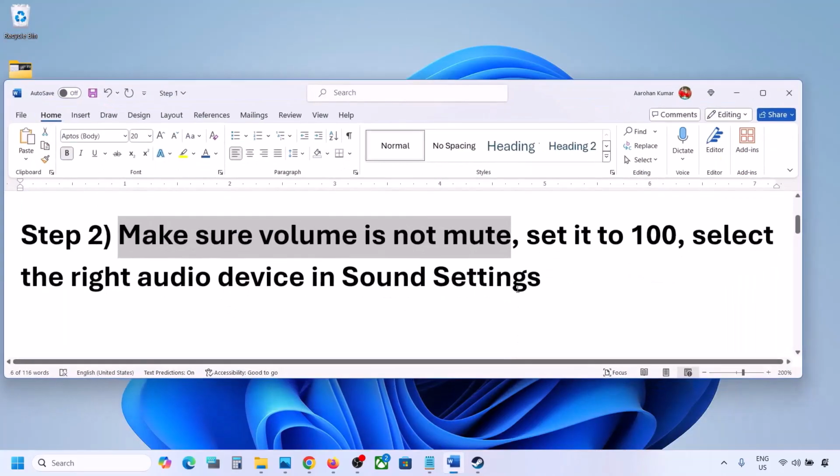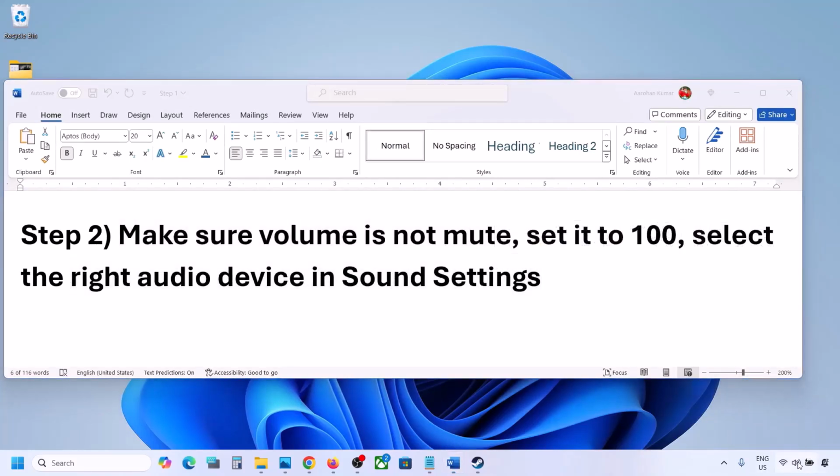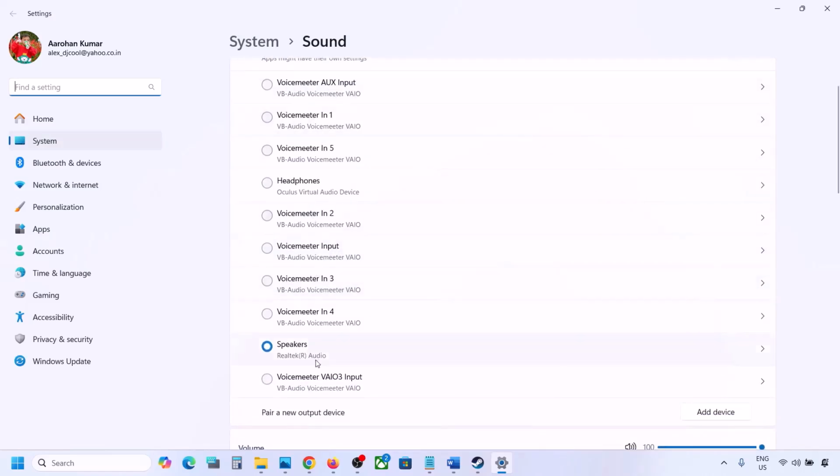Now also select the right audio device in sound settings. So make a right click on the speaker icon on the bottom right and then go to sound settings, and over here also, under choose where to play sound, you can see. So over here you might see multiple. Sometimes we have a controller connected, sometimes we have any other audio device which you're not using. So select your audio device.